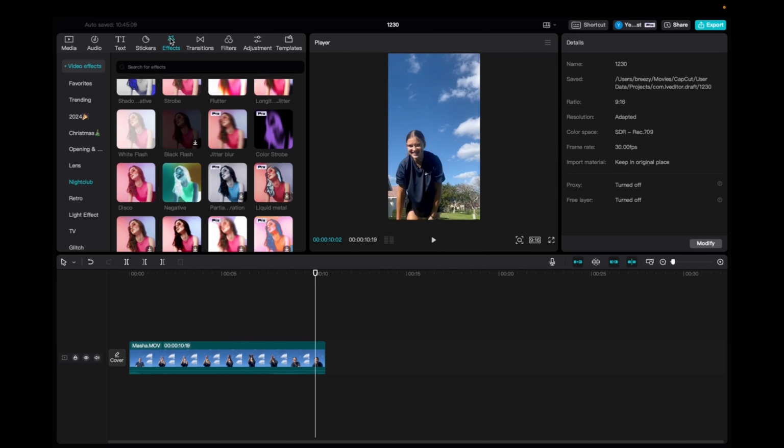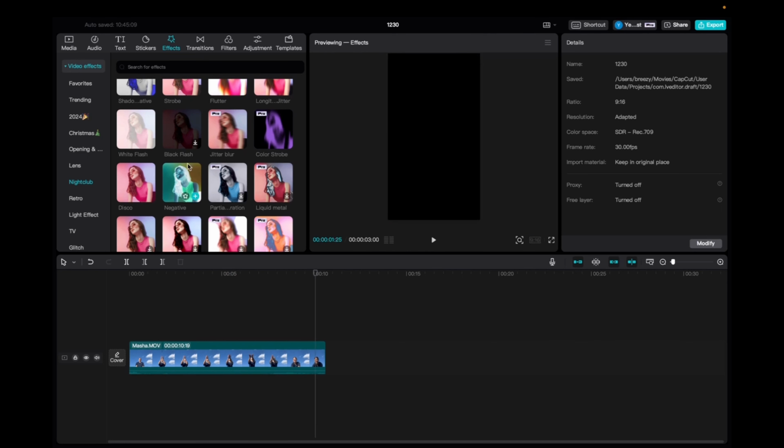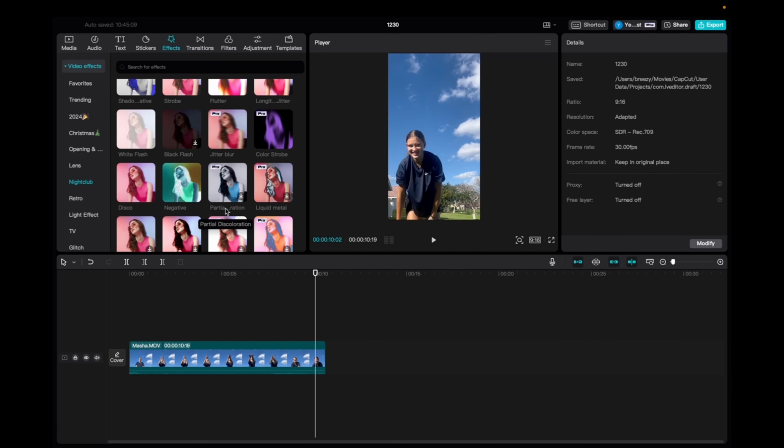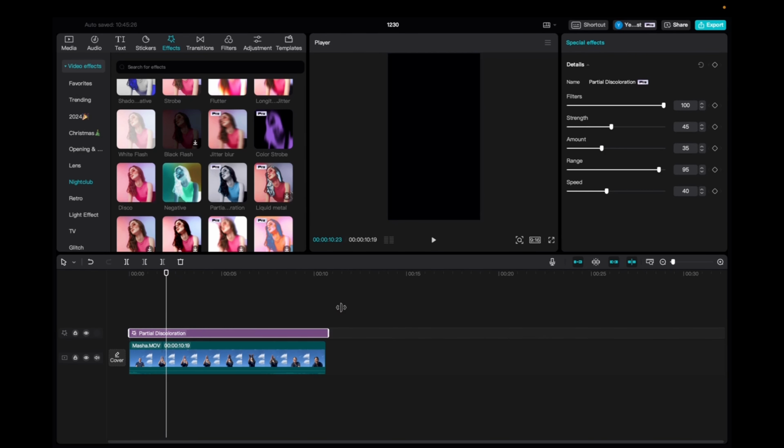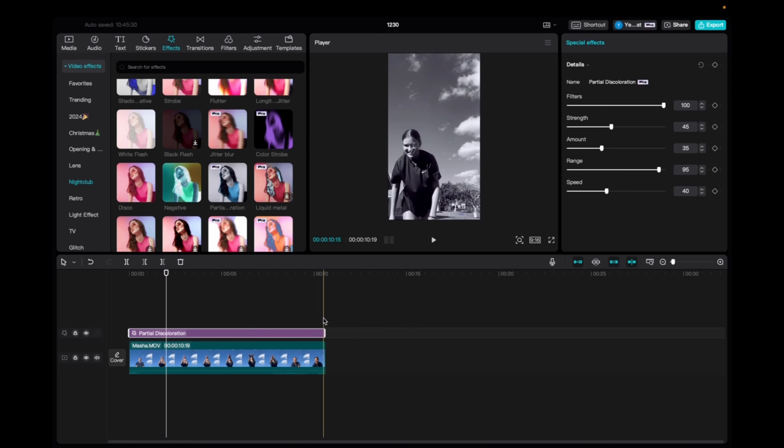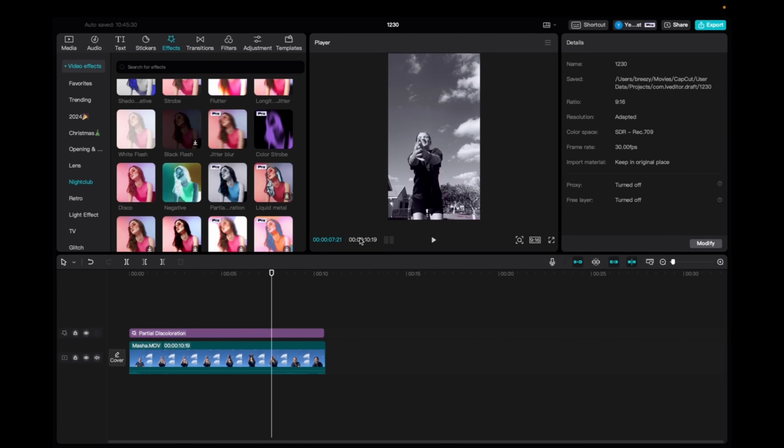And then we're going to go up to Effects, Video Effects, Nightclub, and then find the partial discoloration effect. Click and drag it down to the timeline. And now we're going to bring it to the beginning of the clip and then elongate it to the end of the clip. And we're going to mess with the filter a little bit.